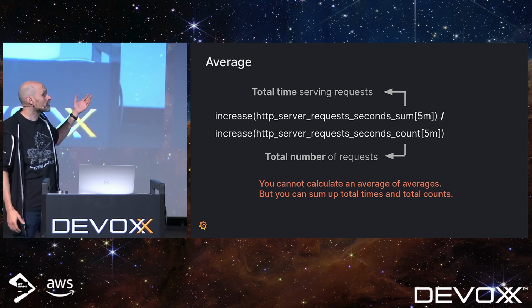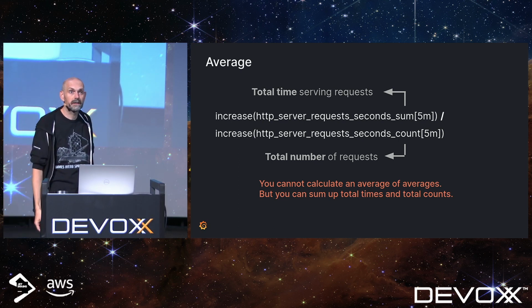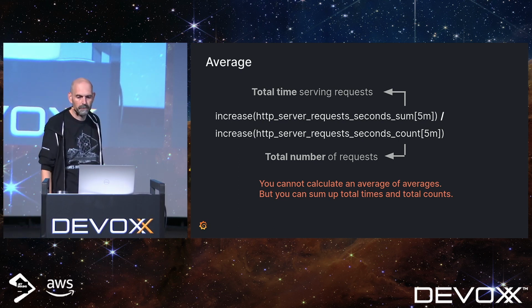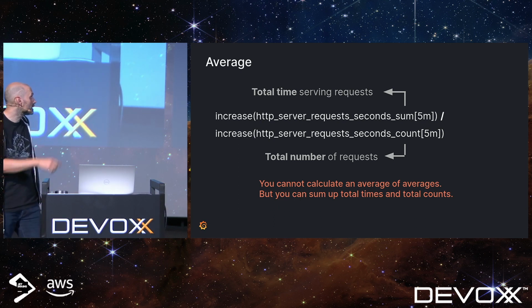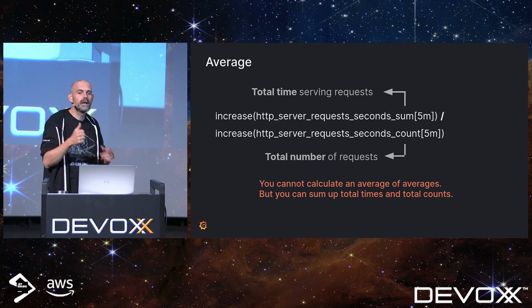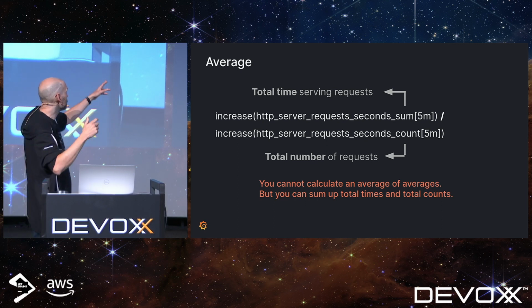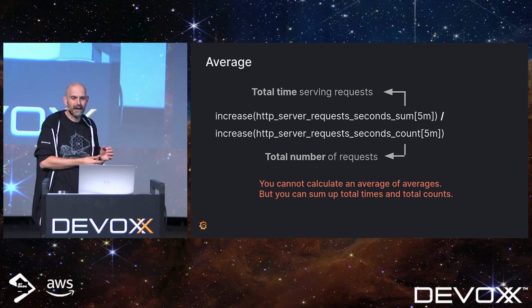So as I said, this is what comes out of the box if you just enable the actuator in Spring Boot and expose it as Prometheus metrics. And the first interesting thing here is that you do not see a metric named average, right? So you see two independent time series here. One is the sum, or the full name is HTTP server requests seconds sum, right? And the other is the count, HTTP server requests seconds count.